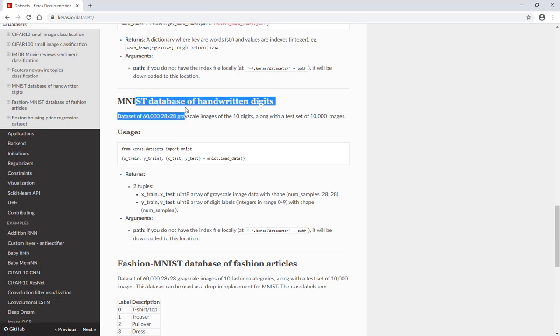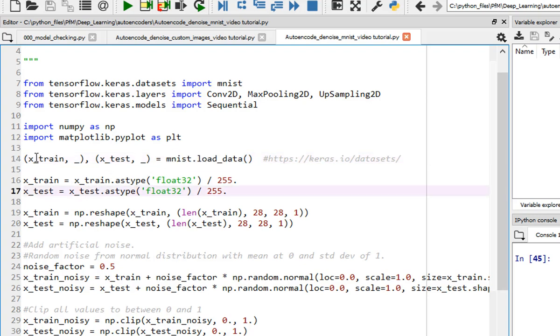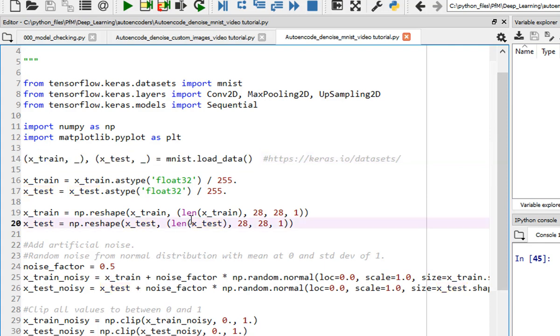So, the MNIST database for handwritten digits, and we literally use these two lines. We downloaded the MNIST dataset from Keras, and that's what this line is. Our training dataset and testing dataset are all obtained within this one line of code. We downloaded everything with that line. Then we converted those pixel values from integer values into float32.